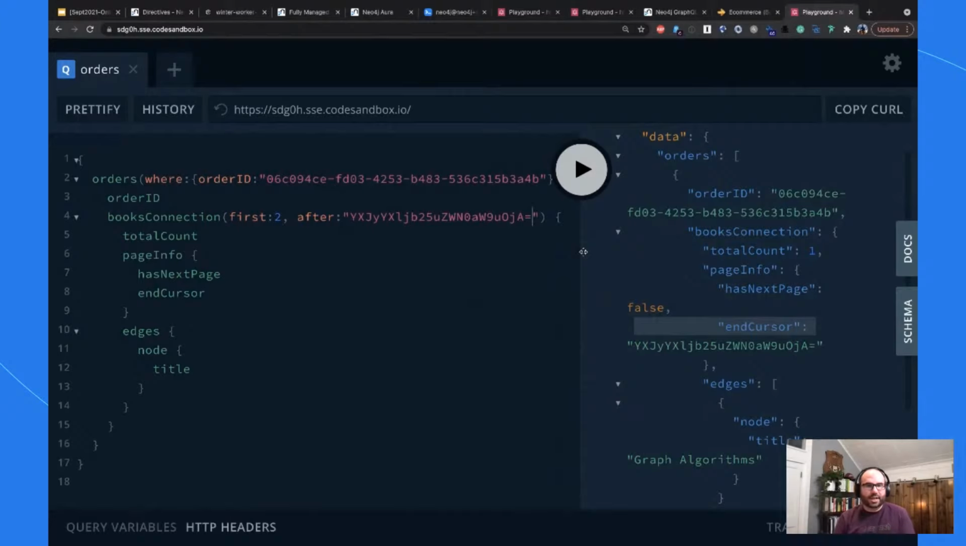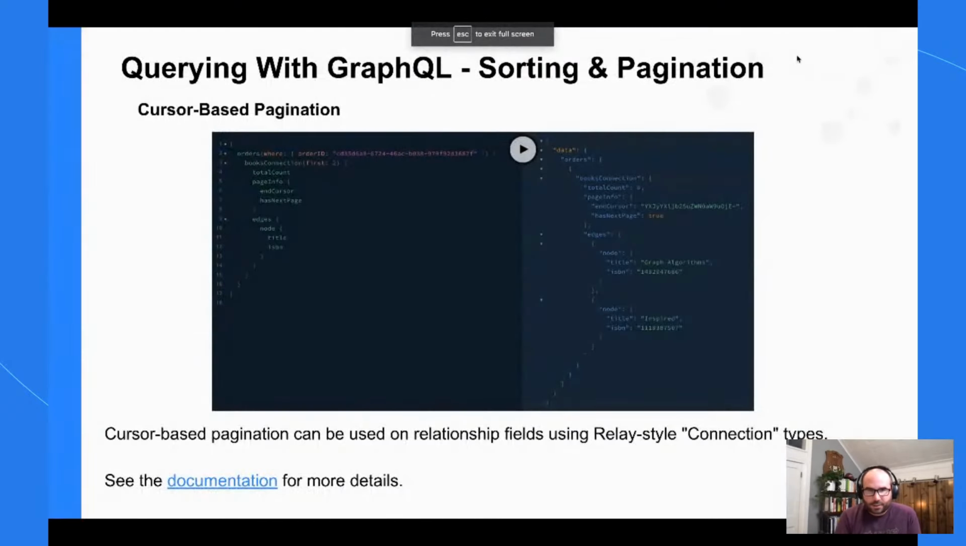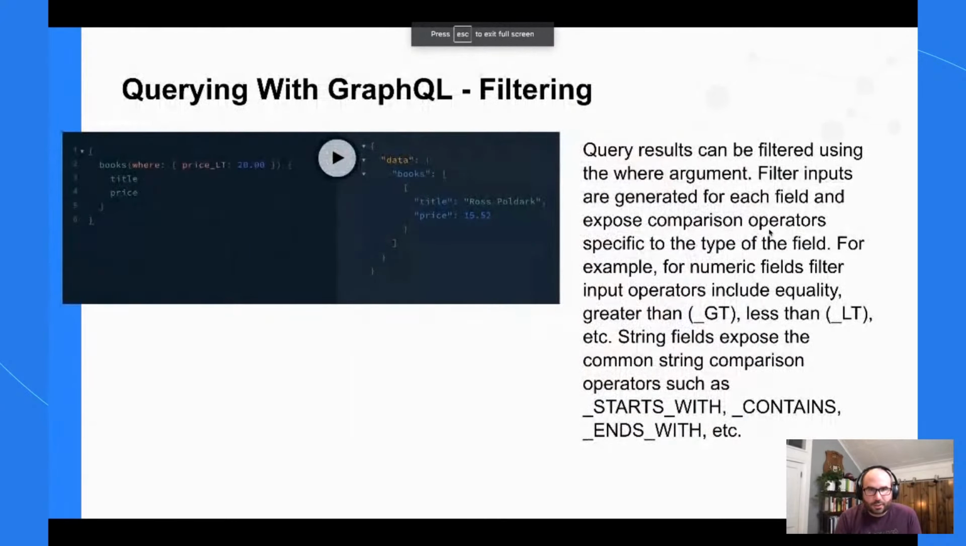And this relay connection type is also powerful for handling relationship properties as well, which is the other way that we use the relay connection type in the Neo4j GraphQL library. Okay, so that is pagination.